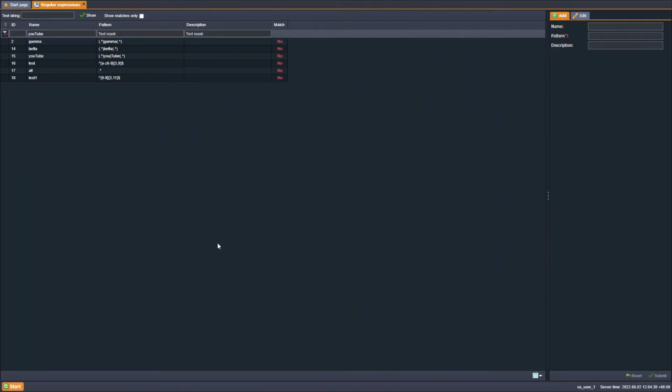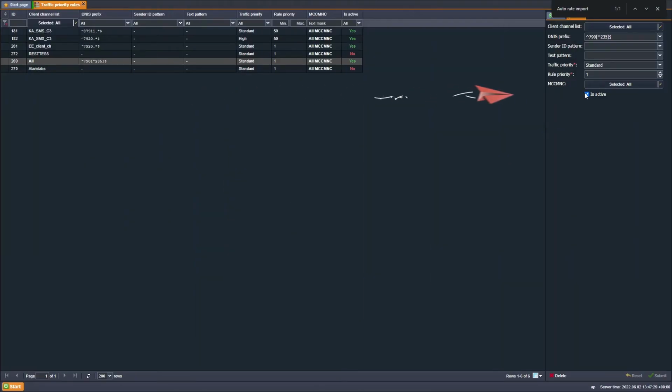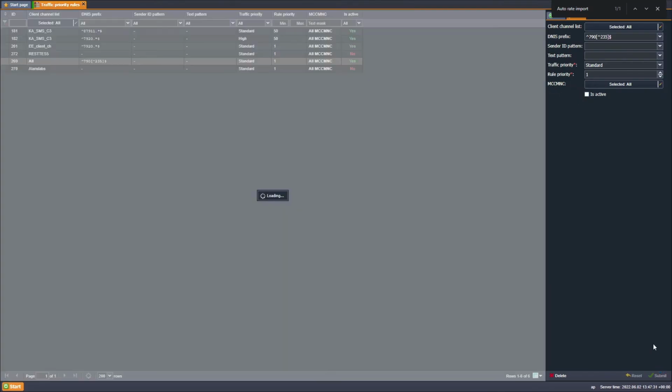Previously, routing modules automatically added a caret and a $ sign to regular expressions to denote the start and end of string respectively. The feature has been eliminated. Possibility has been added to disable a routing priority rule by deselecting the is active checkbox.